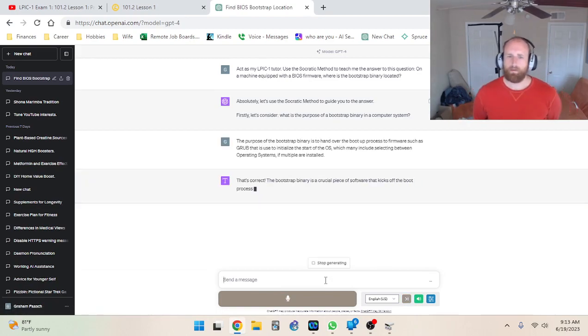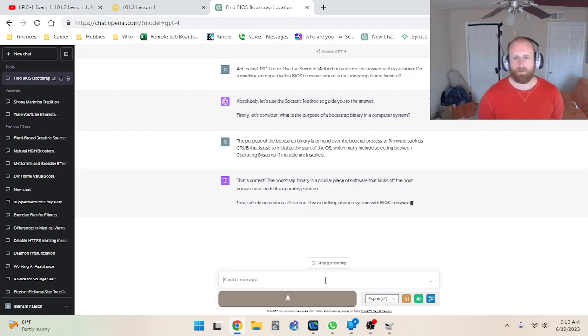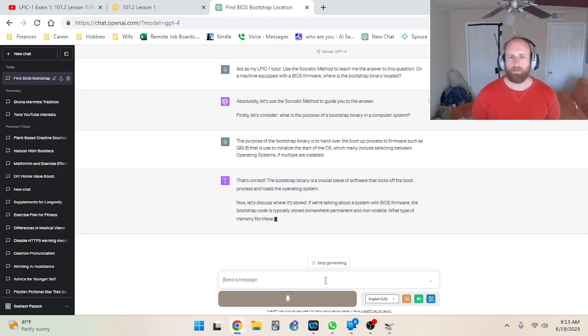That's correct. The bootstrap binary is a crucial piece of software that kicks off the boot process and loads the operating system. Now, let's discuss where it's stored. If we're talking about a system with BIOS firmware, the bootstrap code is typically stored somewhere permanent and non-volatile. What type of memory fits these characteristics on a computer system?